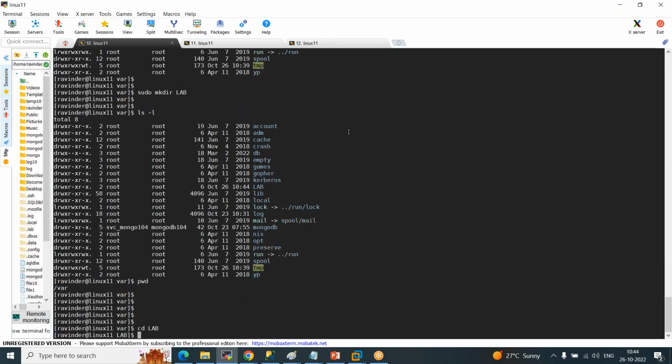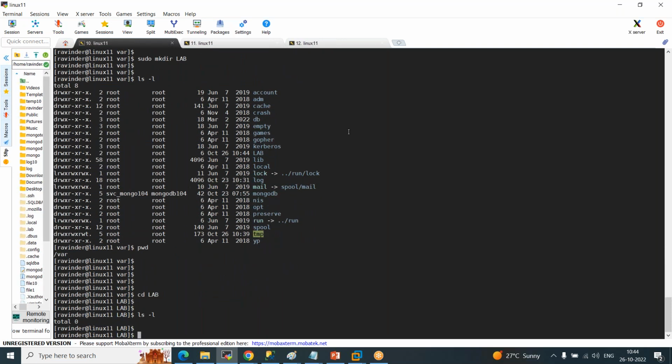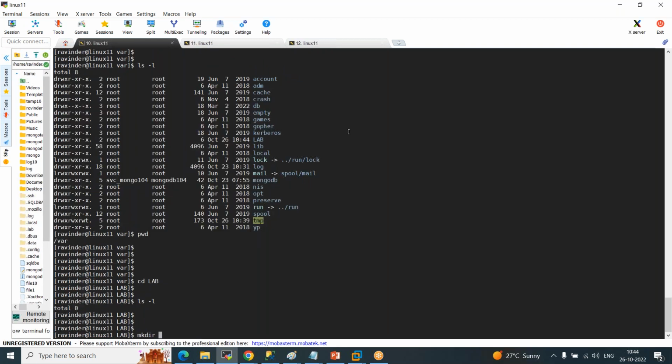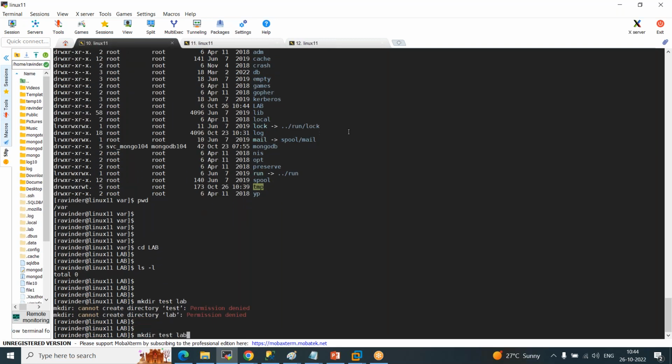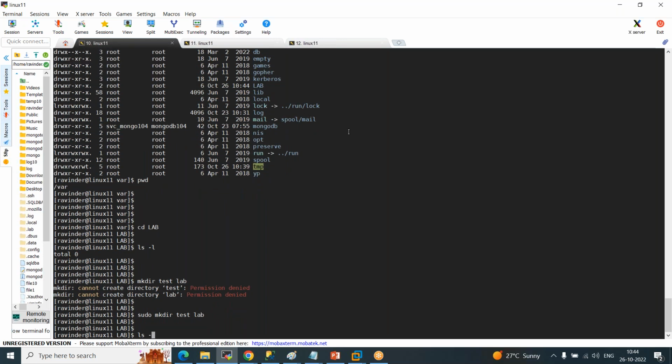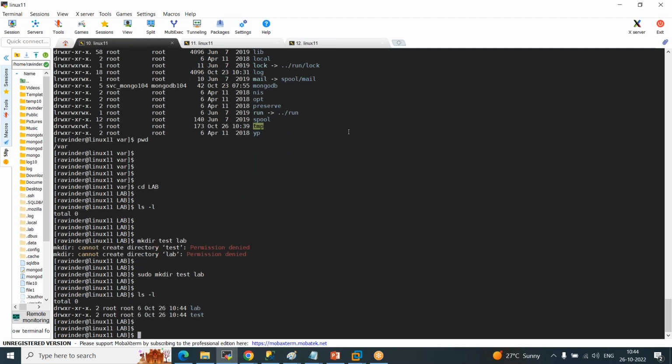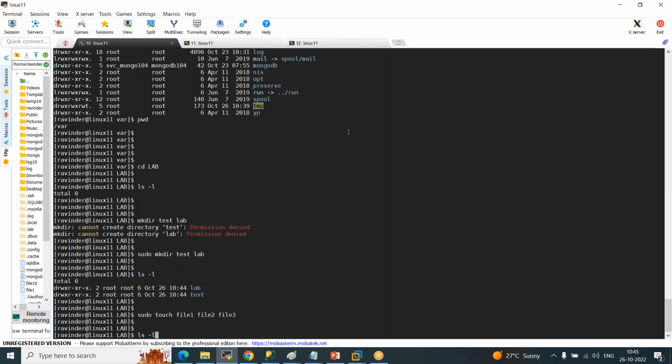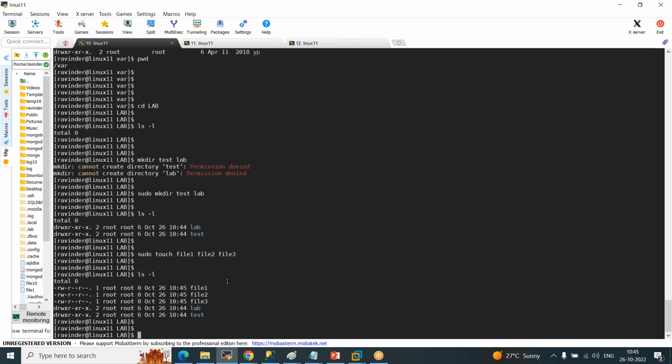the lab, here still I cannot create a directory. mkdir test lab directories, I wanted to create. Permission denied. I cannot do it. Let's do it here. Now I created two directories here. Okay, I'm going to create two files, touch file1, file2, file3, something. This is intentional. So we have 3 files and 2 directories.